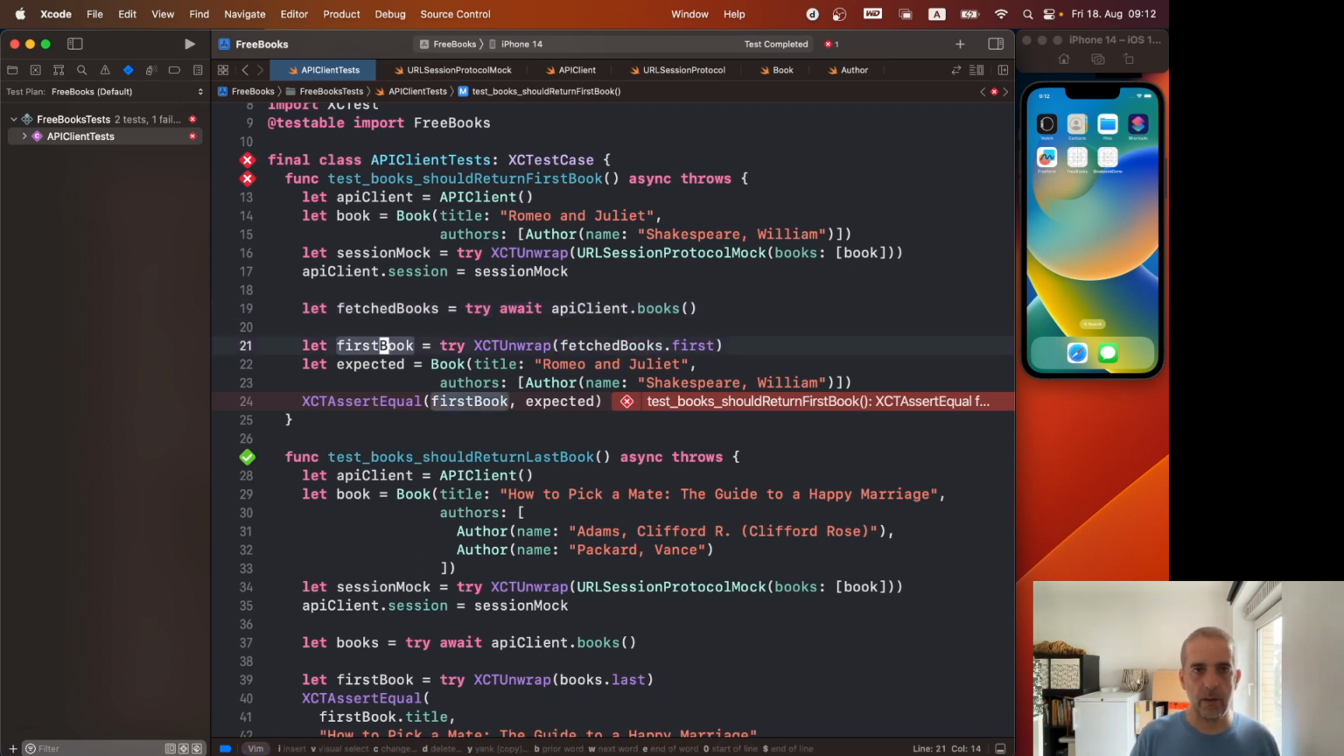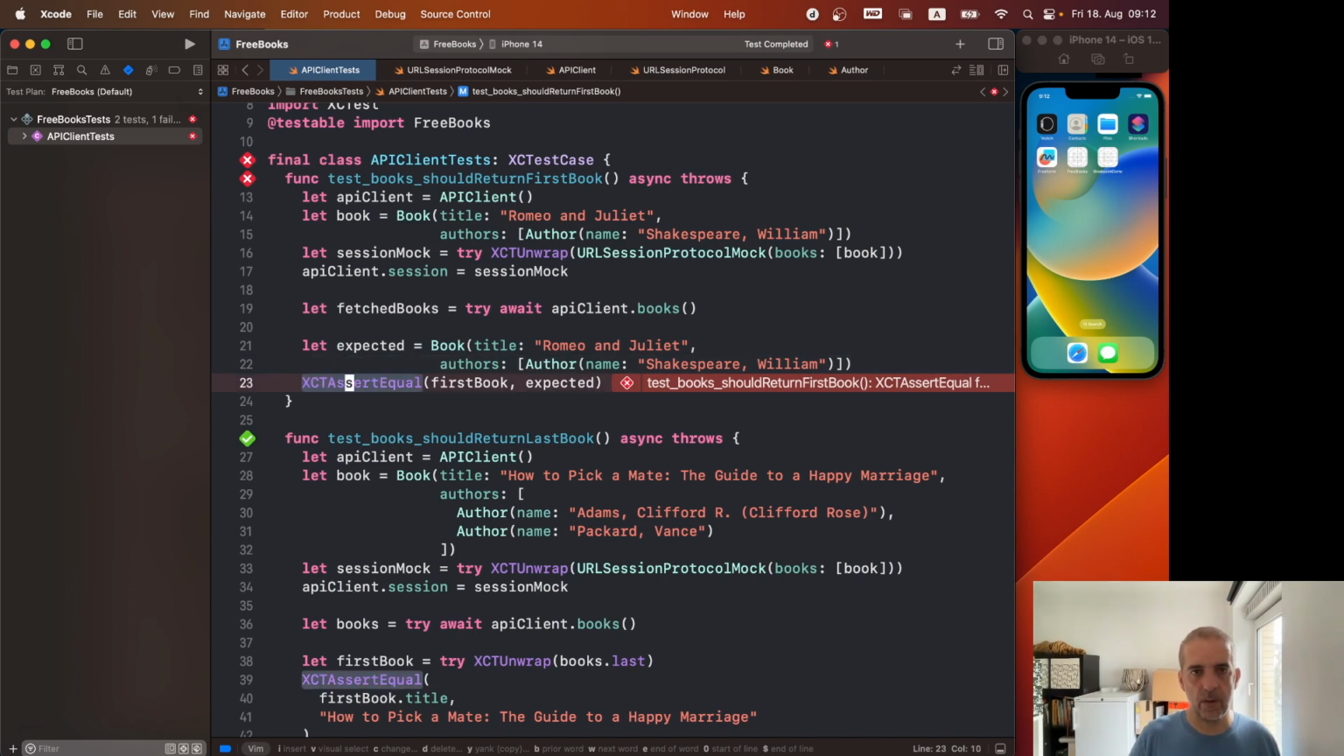And we don't need the first book. We can use the fetched books, which is an array, and compare it with the expected array from what we expect from the API. And we expect that there's one book in it, the book we just put into the URL session protocol mock, so it should be exactly an array of one book both times.